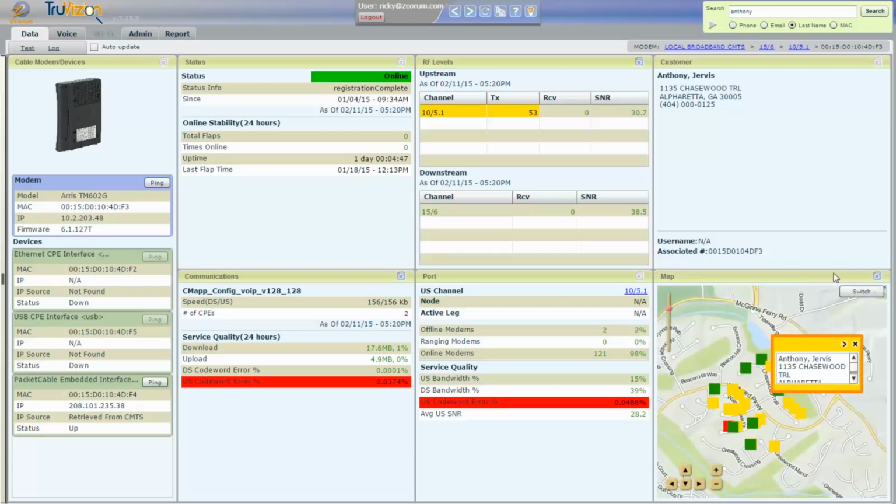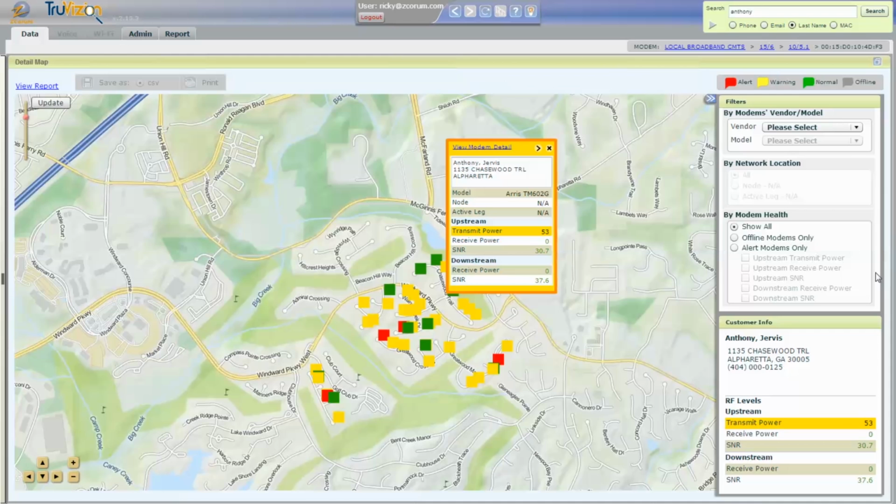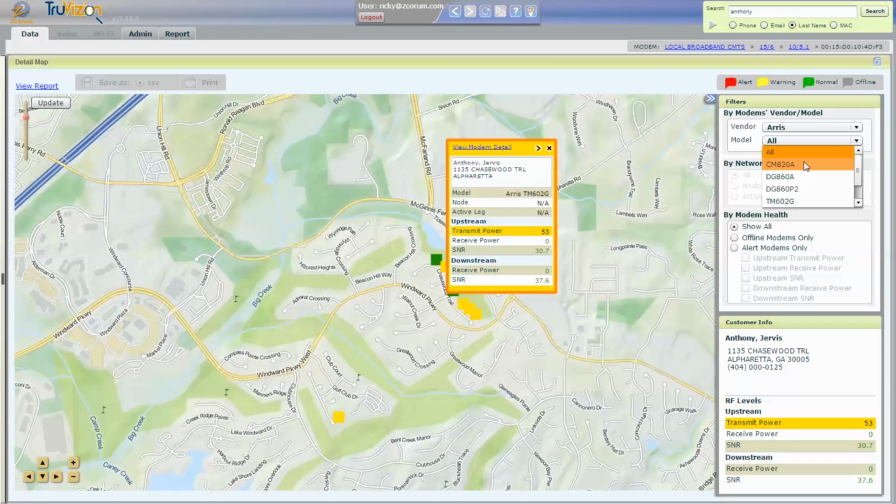Here's a quick summary of the features added to TruVision in our January 2015 release. The map pins in TruVision now include the CPE manufacturer and model number. Don't forget that you can also filter the map and reports by modem manufacturer and model right here.